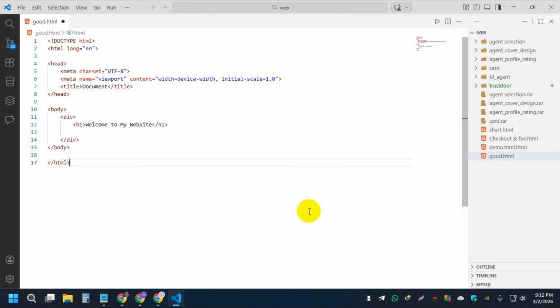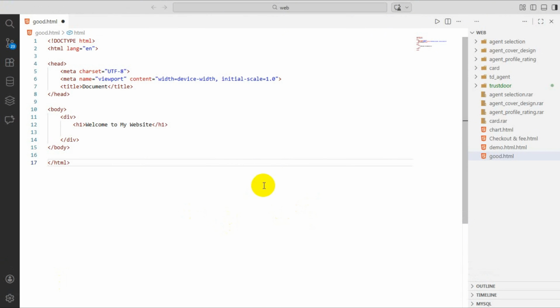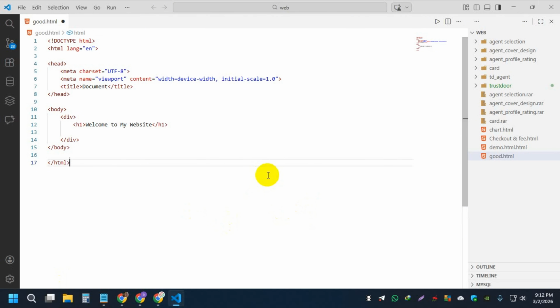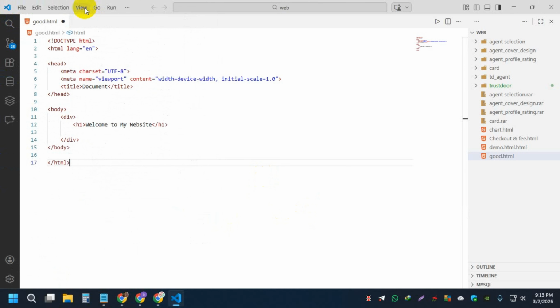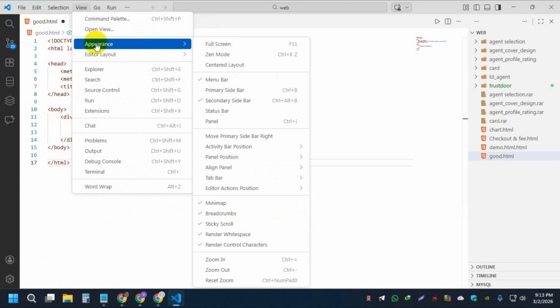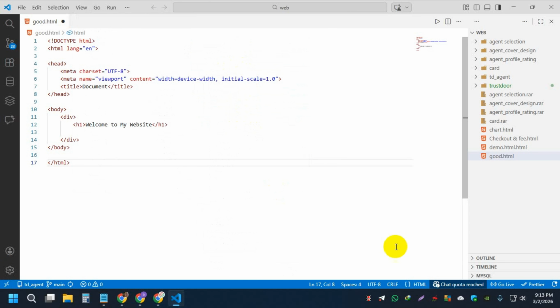Method 2. Same, this bar is hidden. So how can I get it back? This is your menu bar. You click View, then Appearance, and the same option, Status Bar. Click this Status Bar, and here the bottom bar is now showing.